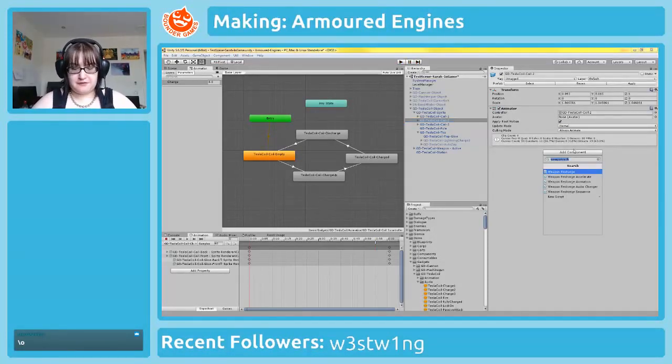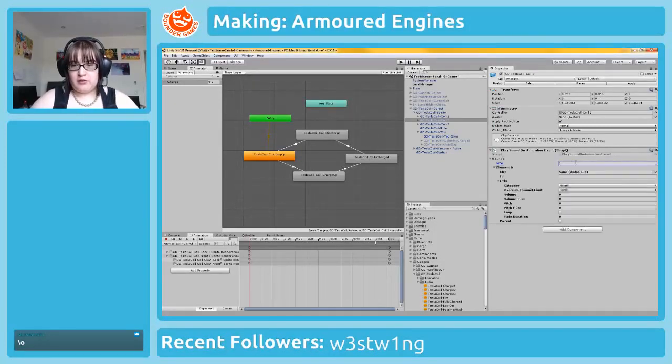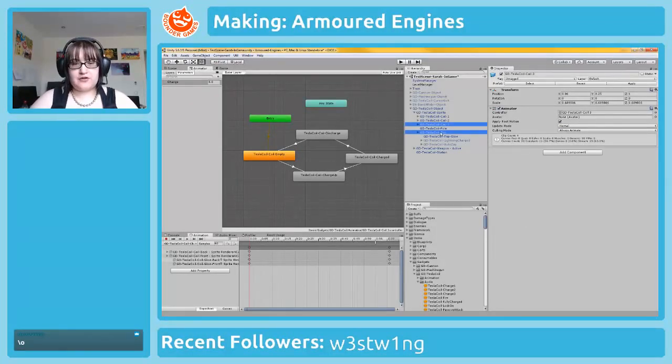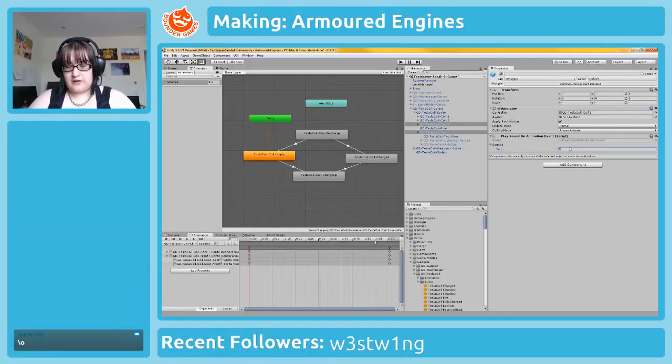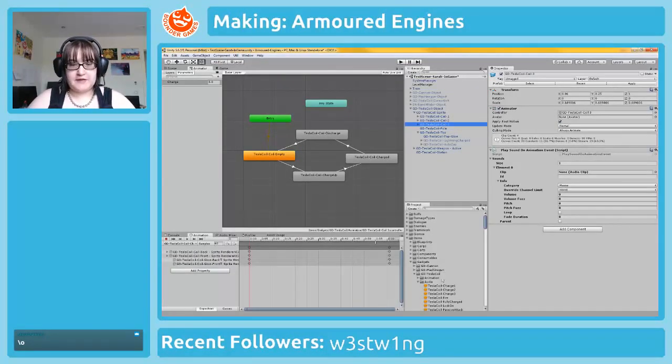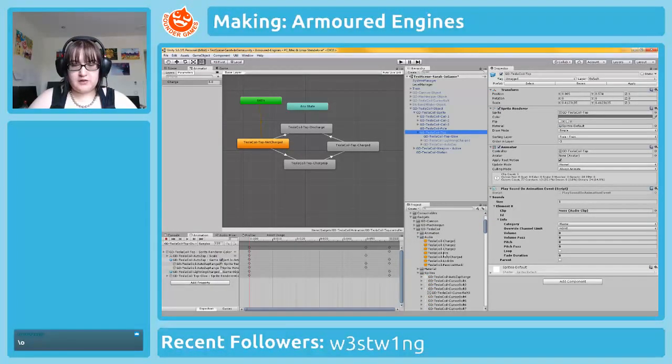Now this one will have play sound and animation event as well, and it will have 1, and it will have the Tesla charge 2. It will also be called charge. And this one as well, and I'm actually going to add these here, and they'll all have 1. But this one will be Tesla charge 3, and this one will be fully charged.